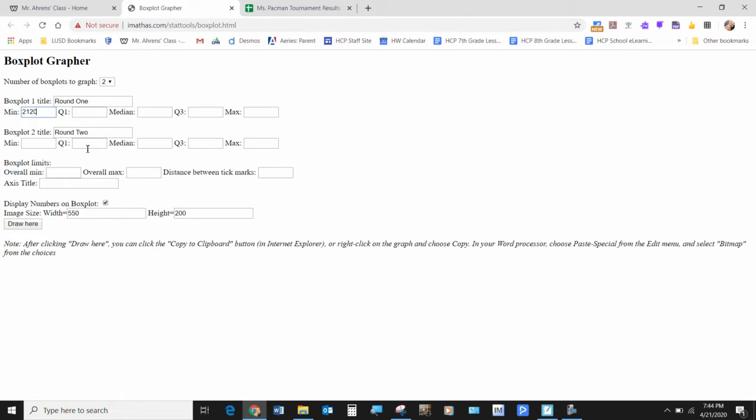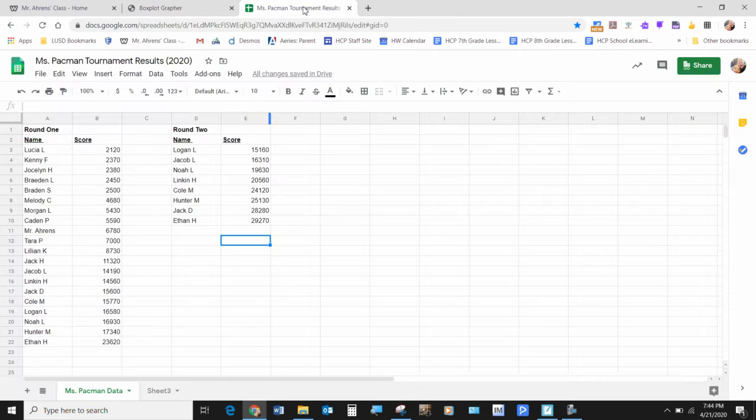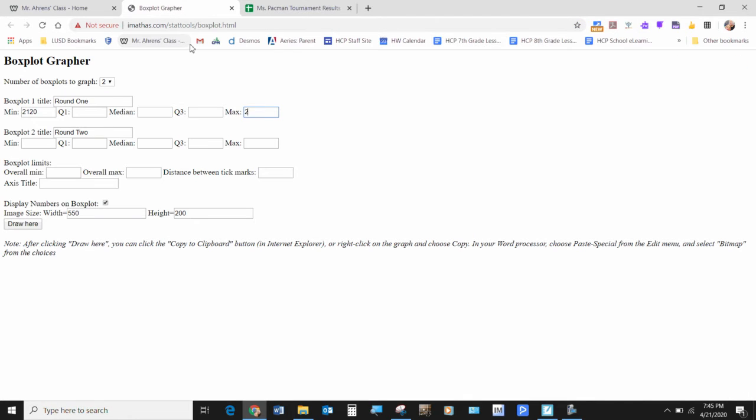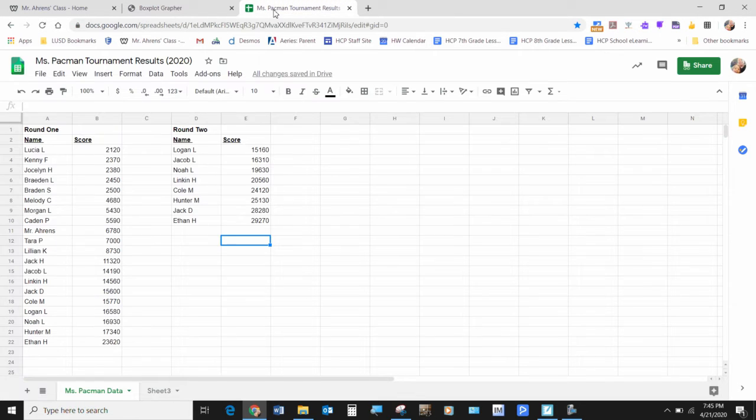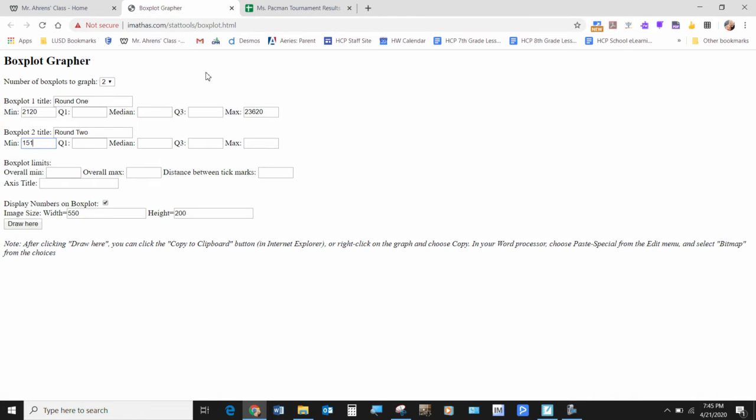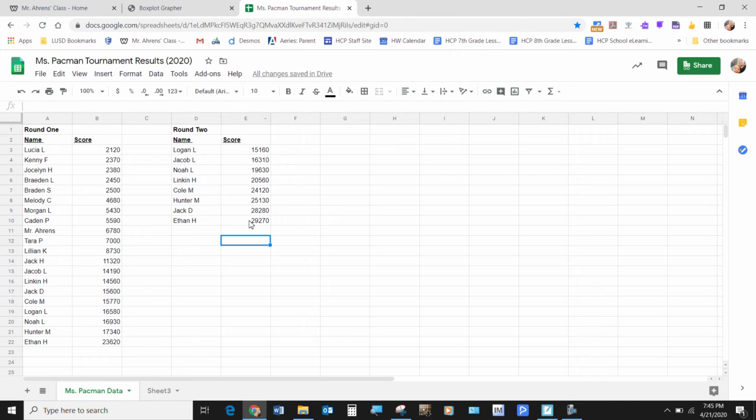The maximum for round 1 is 23,620. Good job, Ethan. 23,620. Now I'm going to have to do some work. Oh, actually, you know what? Let's just go ahead and take care of round 2 as well. Round 2's lowest score was 15,160. And the maximum score for round 2 is Ethan again. He's on fire, 29,270.